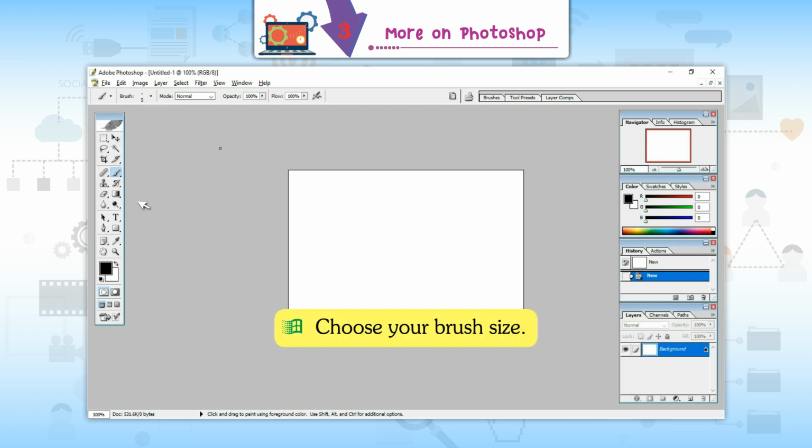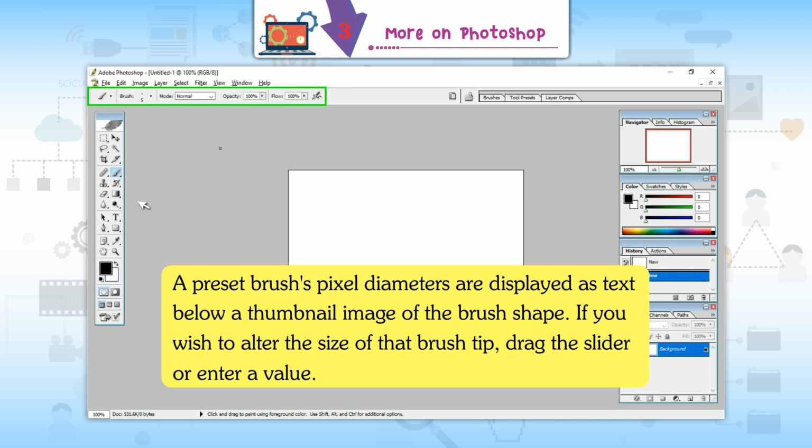Choose your brush size. A preset brush's pixel diameter is displayed as text below a thumbnail image of the brush shape. If you wish to alter the size of that brush tip, drag the slider or enter a value.